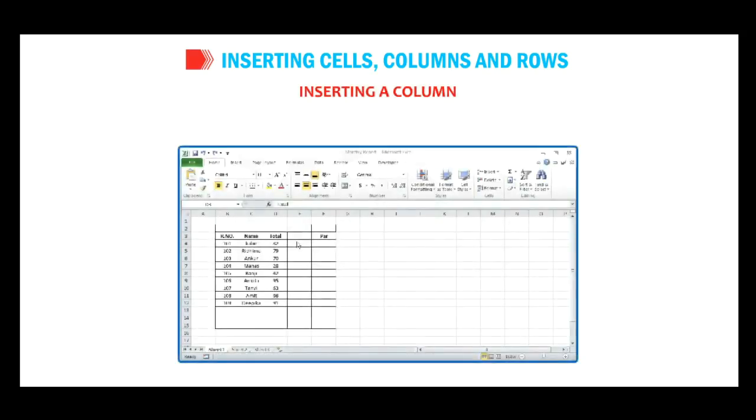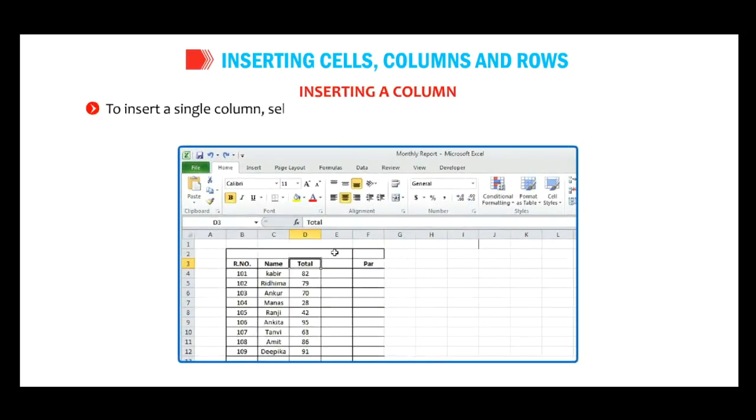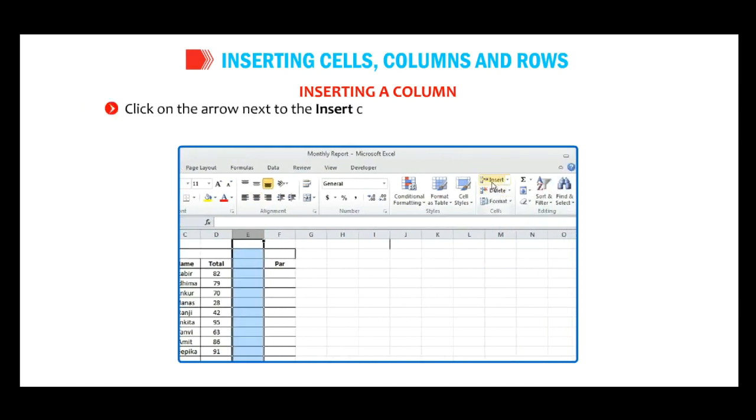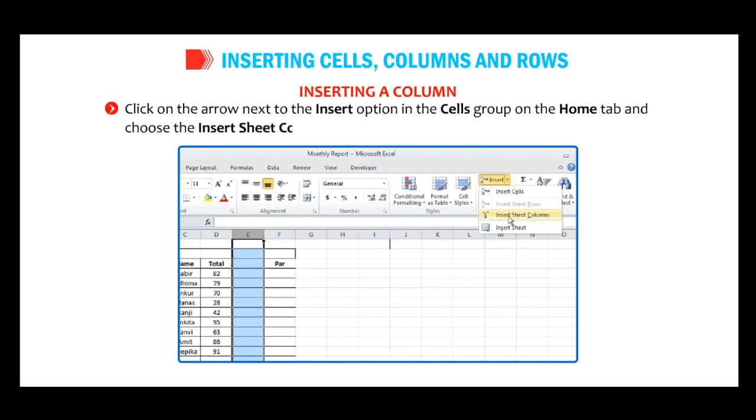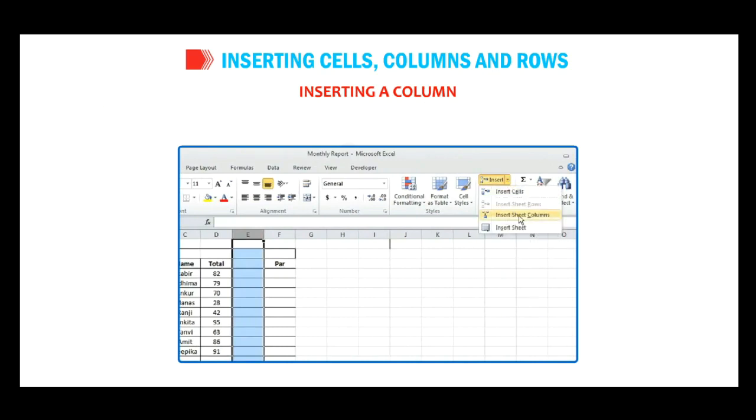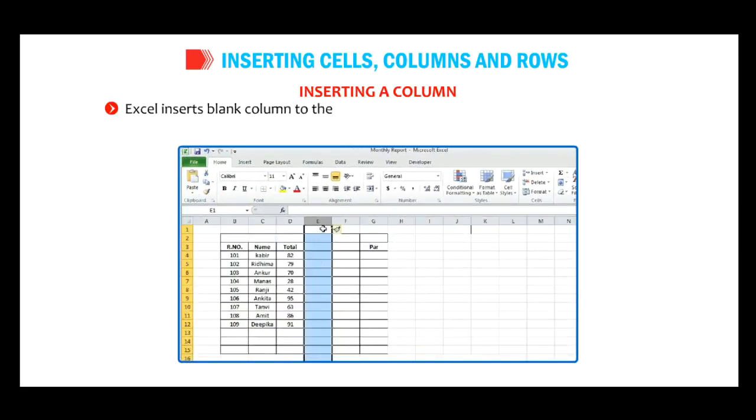Inserting a column. To insert a single column, select the column or cell to the left of which a new column is to be inserted. For example, select the column E. Click on the arrow next to the Insert option in the Cells group on the Home tab and choose the Insert Sheet Columns option. Excel inserts a blank column to the left of column E and shifts the entries of column E to column F.